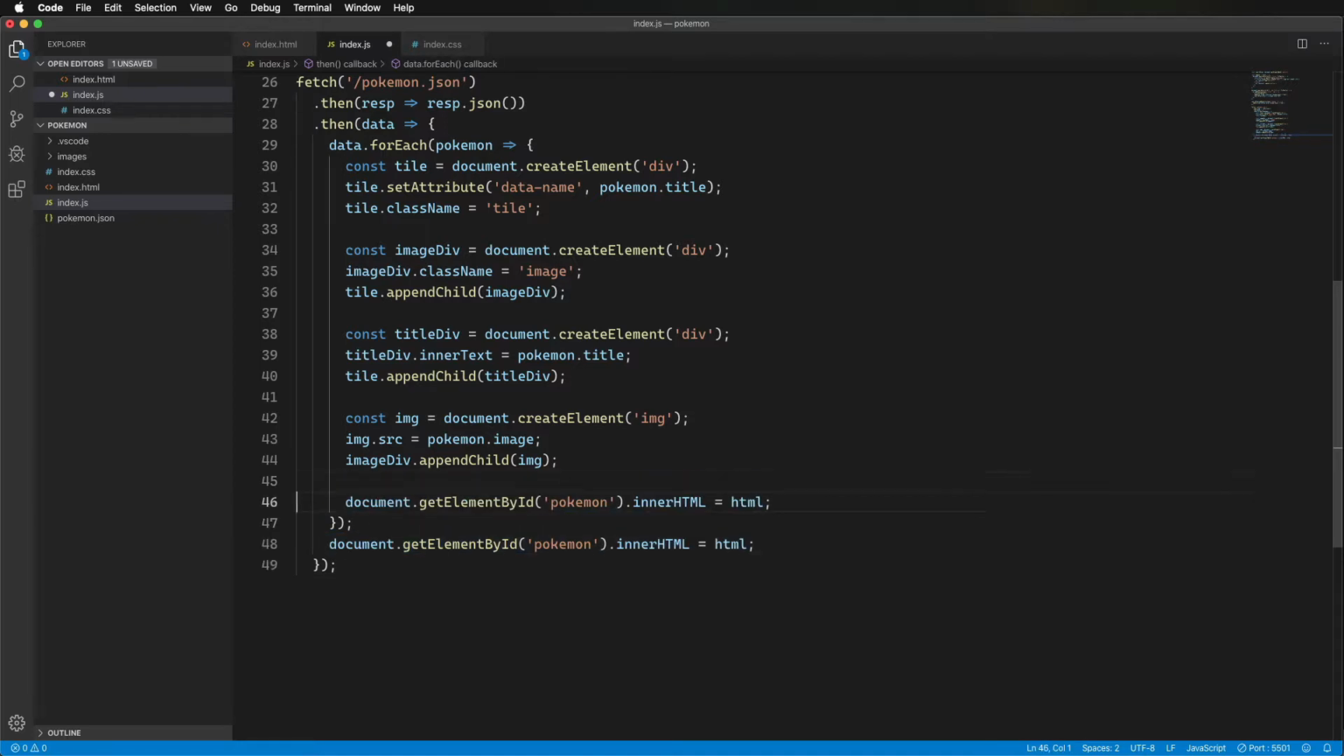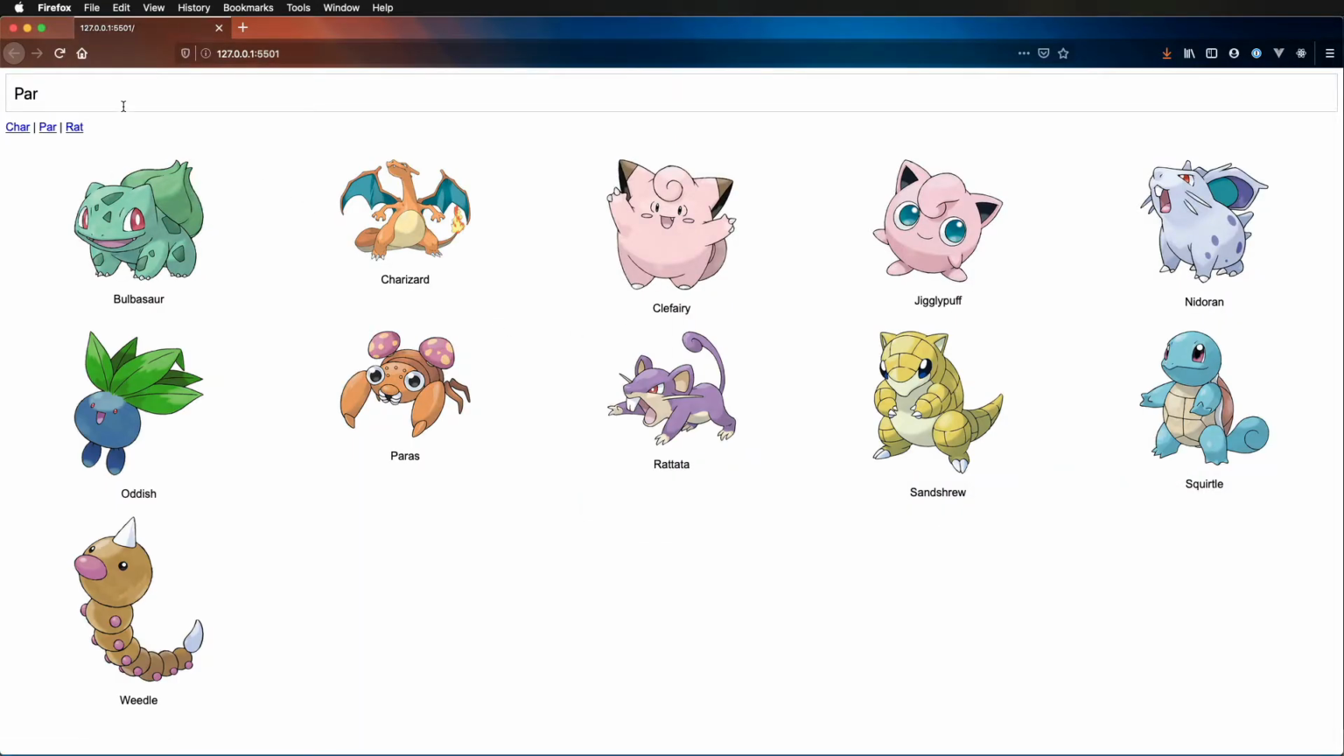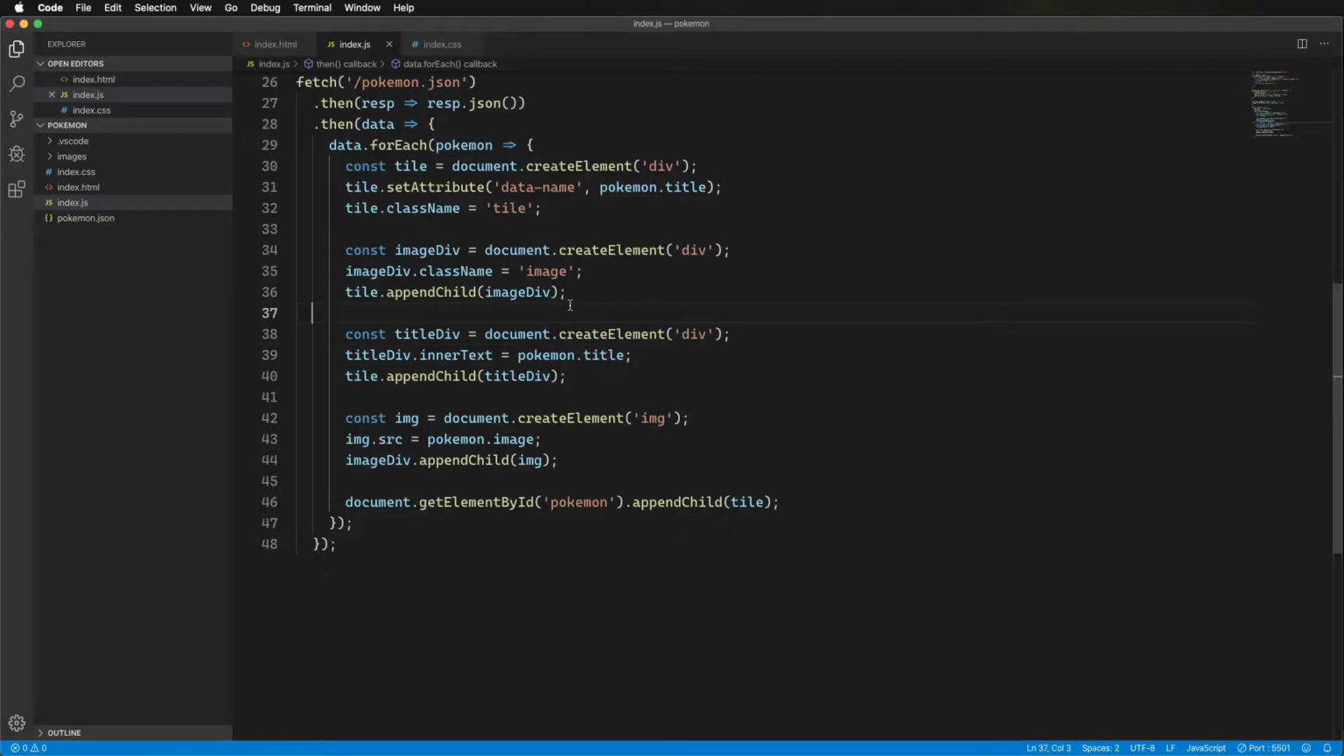Okay, that was a bunch. All right, now let's append that tag to the Pokemon tag using appendChild. And once again, let's look to see if everything's working. All right, looks good.